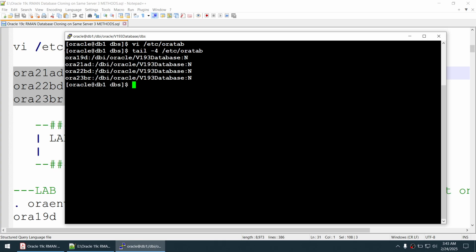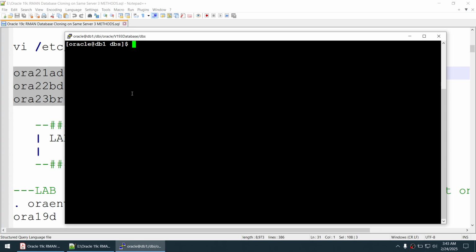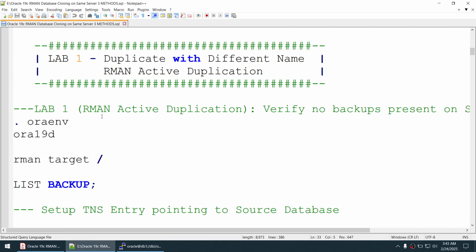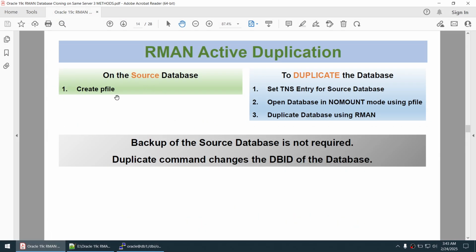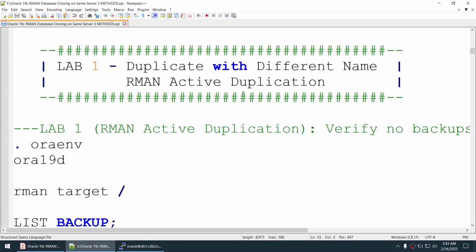The 1 original and the 3 new entries. That looks good. So now the first thing that we need to do, we don't have to take any backup. The first method that we'll be doing is duplicate with different name. For this particular method, create a p file, then set the TNS entry, open the database in nomount mode, and do the duplicate. So these are the 3 things that we'll be doing.